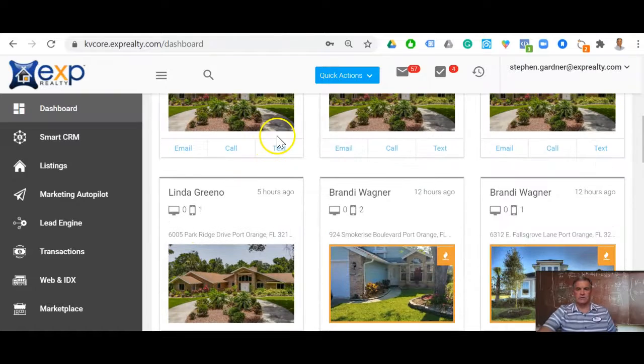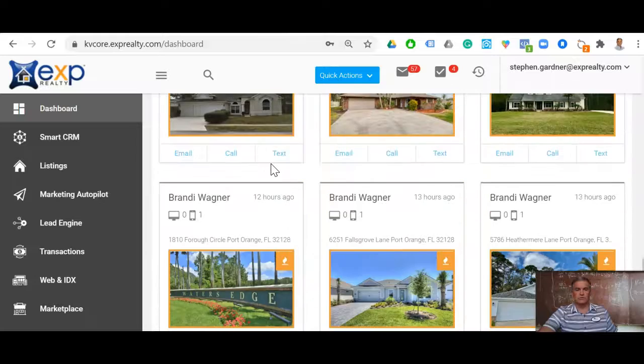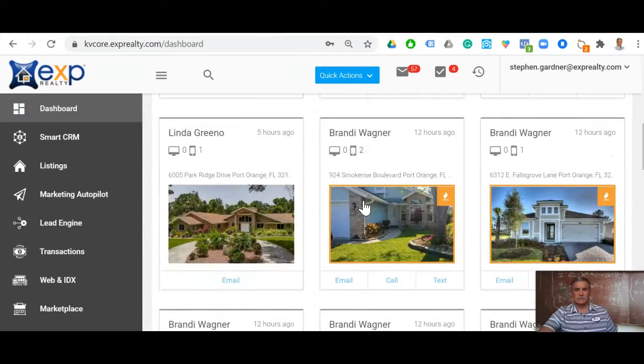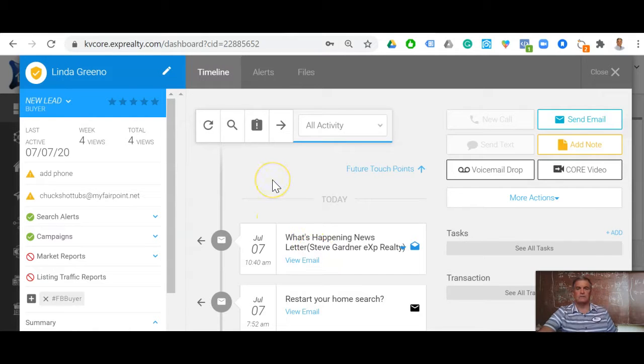Okay, so here's my dashboard. These are all folks that have logged in looking at houses and that sort of thing. So what you can do is pick a contact. Let's do one. Click on her. A lot of people don't know what's over here. You can send this contact a bomb video to say hello. You can also send them a market report. Let's say they were looking at houses in Port Orange. You can send them a market report that goes out every 7 days, which is a great touch.